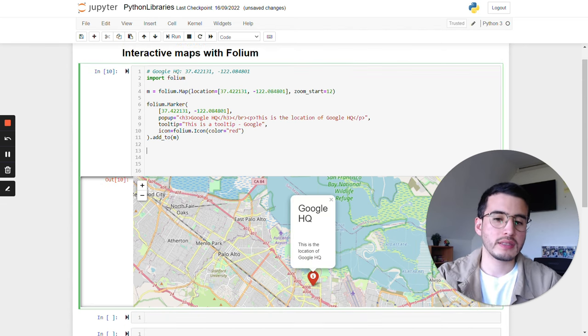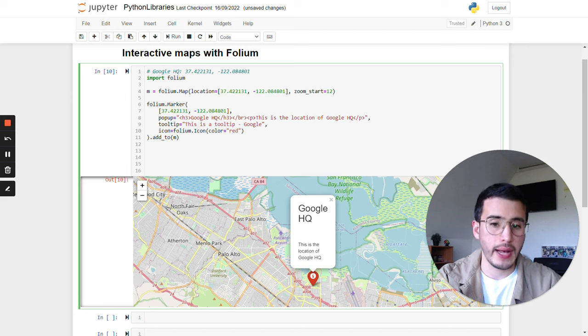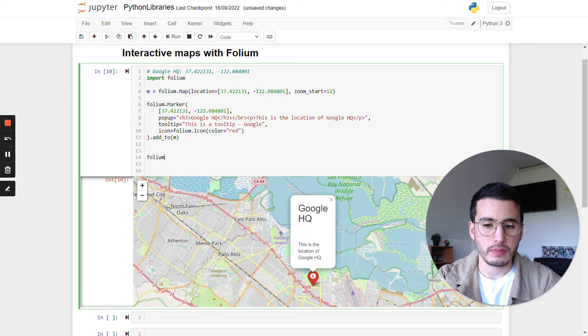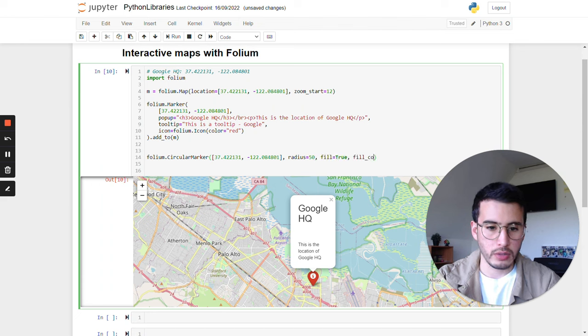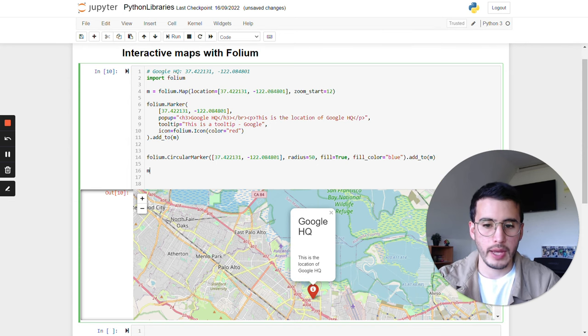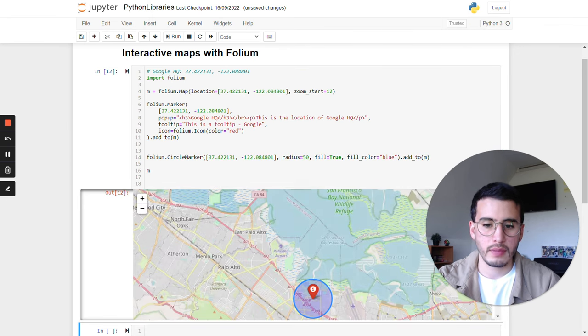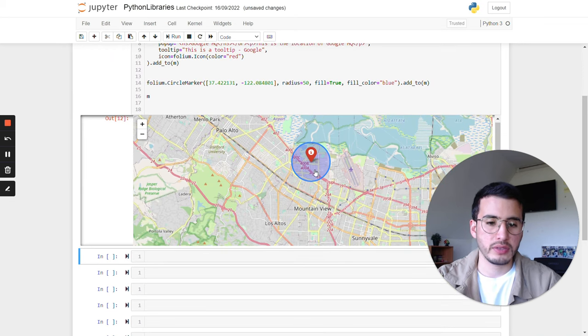Now it's red. We can also add circular markers to specify a region in the map, an area. Using circular markers is very similar to adding regular markers. We simply say folium.CircleMarker this time. We give it a location, radius of, let's say 50, fill equals true, fill color, say blue. Dot add_to m. m is our map. And then we show m. My bad, it's CircleMarker. There we go. So we can use circle markers to specify areas like this.